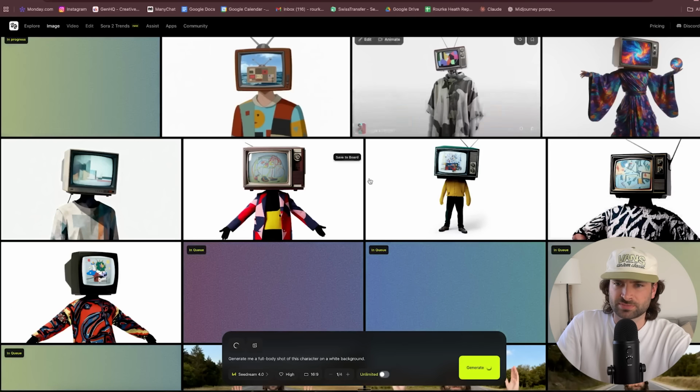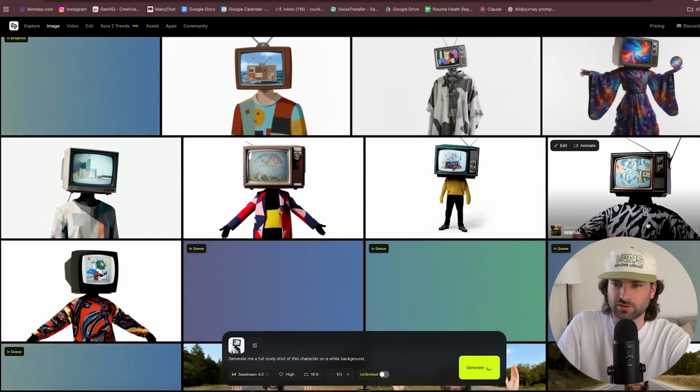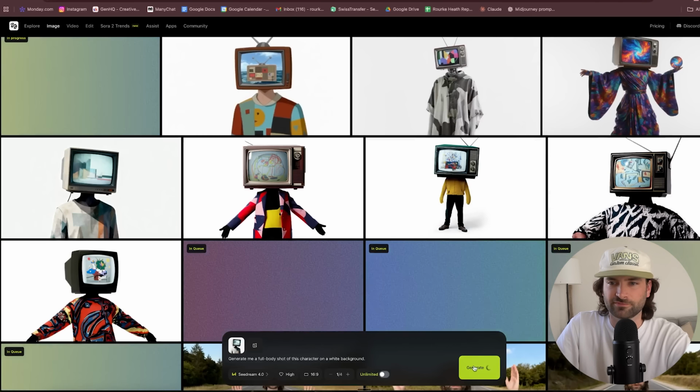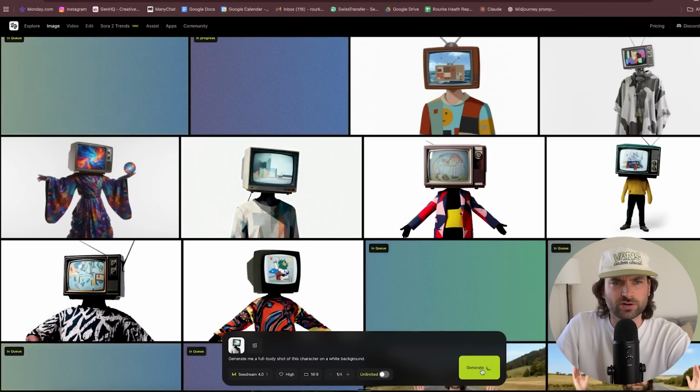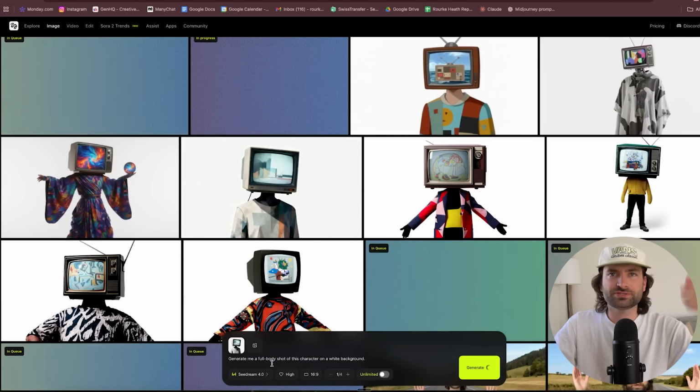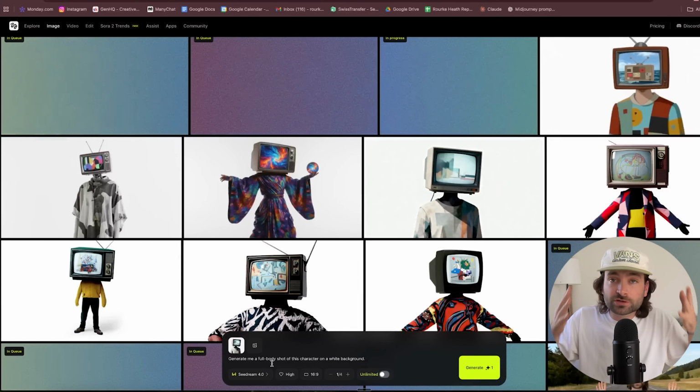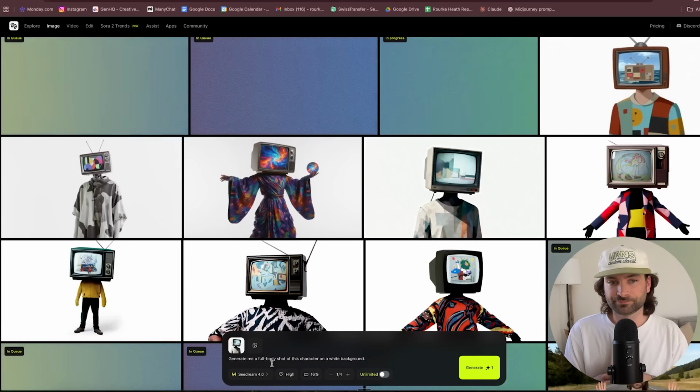And now we can see also some of these other image generations are coming through. Love this top this guy's wearing. Very cool. But we're now going to generate a full body shot of this character here, because I want to make sure that we can unlock a full consistency of our character.